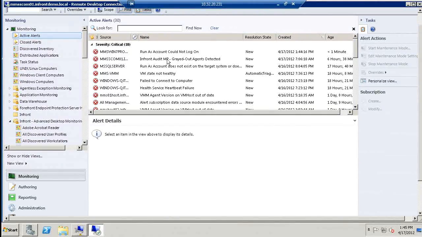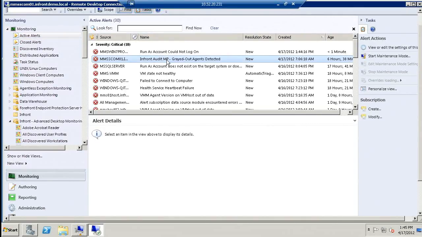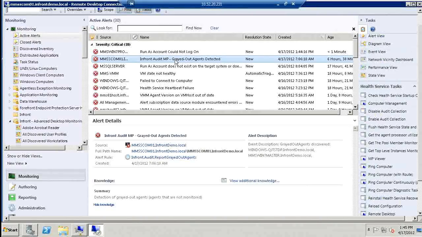If we go up to active alerts for a second, the other thing that might be interesting to point out is in a large enterprise or mid-market environment, you're likely to find grayed out agents. And what we've done is we've put together some logic to both detect and to alert you on grayed out systems. So what I mean by grayed out systems is a system that really hasn't heartbeated in the last 3 minutes and isn't responding to an ICMP ping.